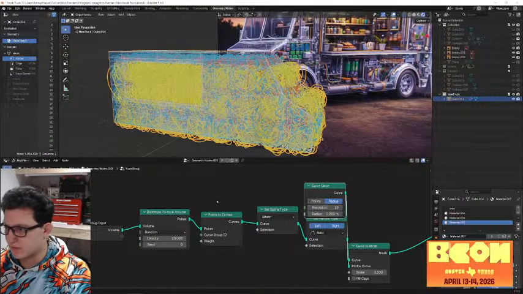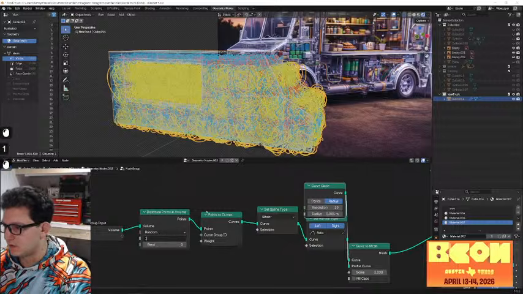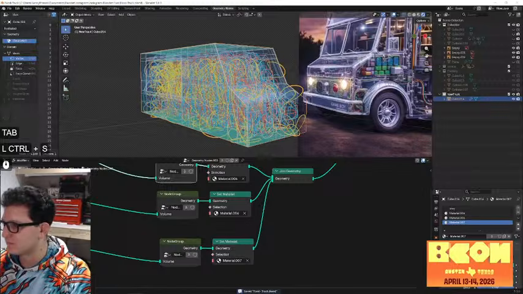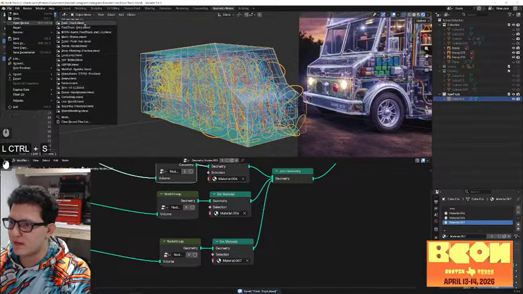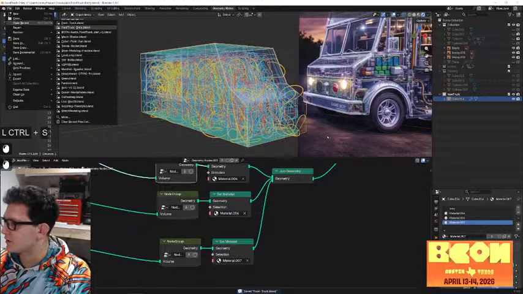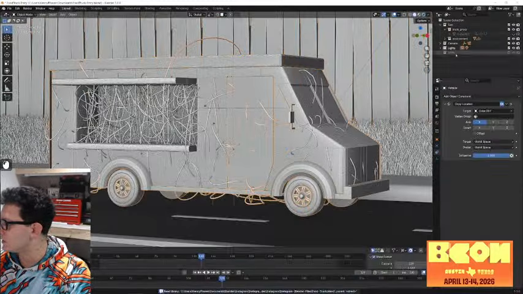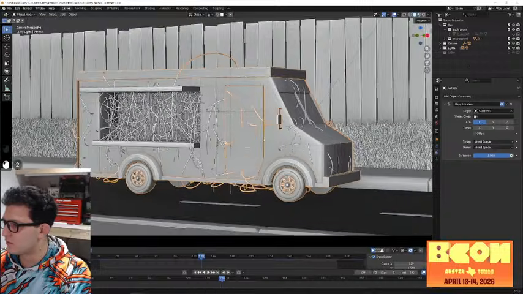Oopsies, I might have just froze Blender. There we go. But now we have this thing right here, right? I'm kind of curious now, if we go back and we go to food truck entry and we swap this out with the other one. Which one is this?